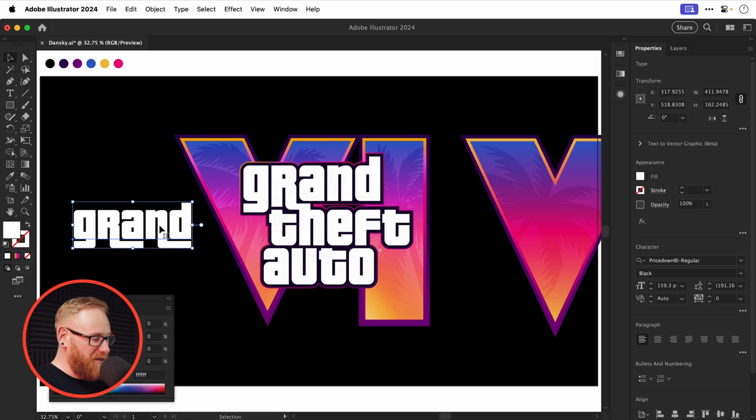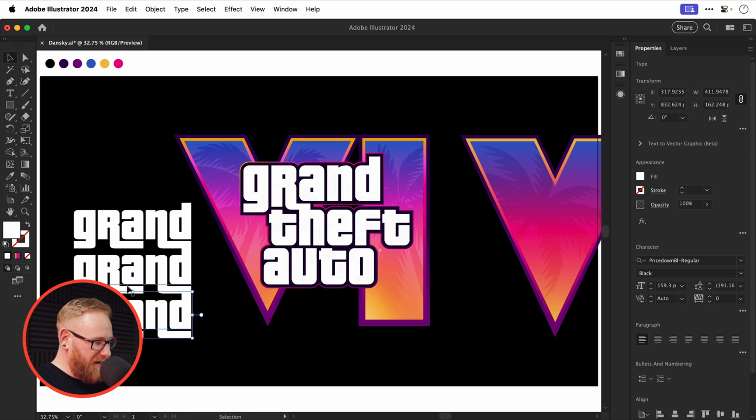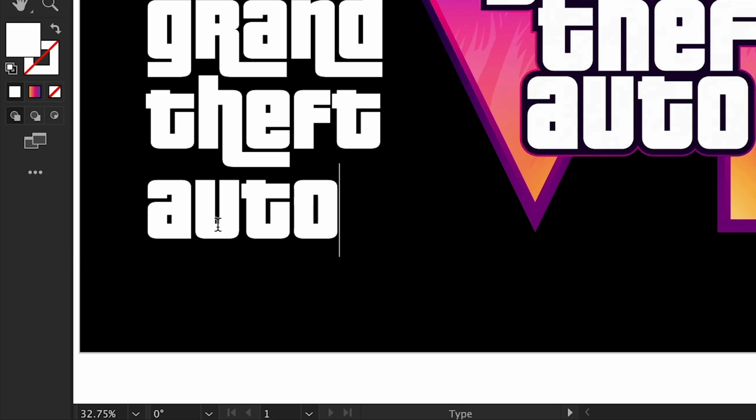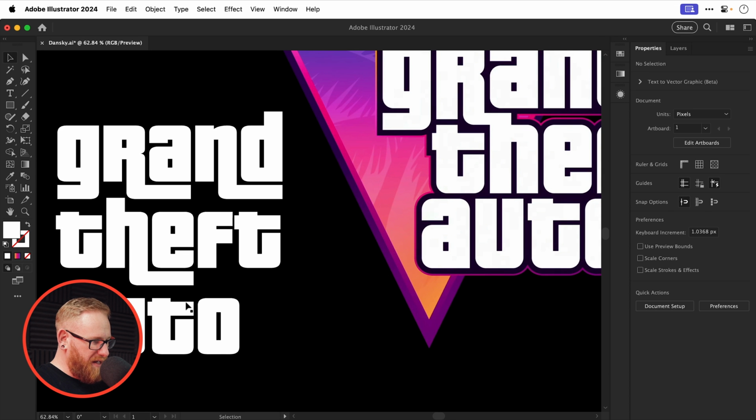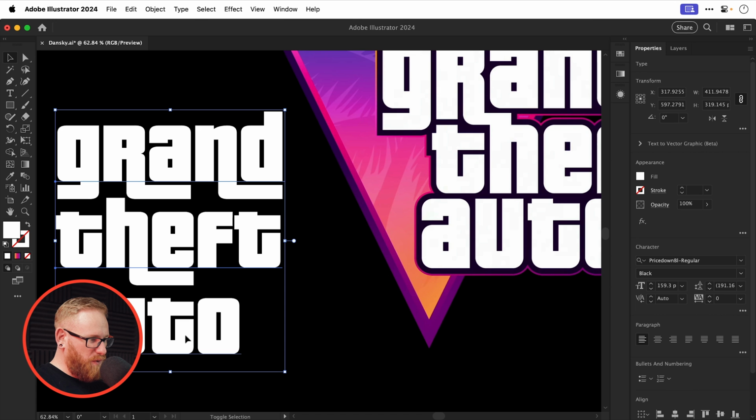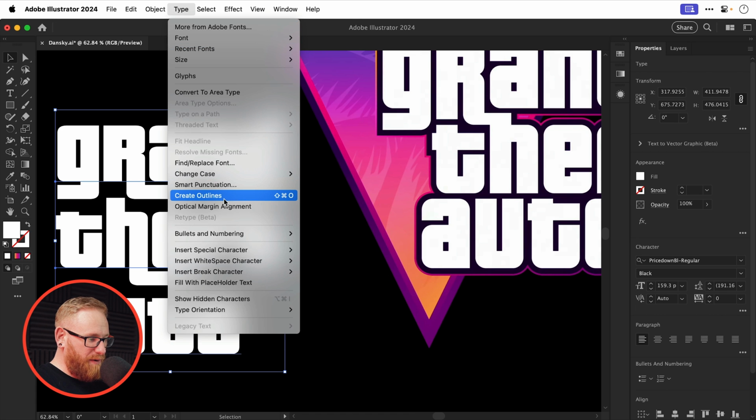Now I've got that N with the weird descender. N's don't typically have a descender, but this one has one, so I'm going to have to figure out how to get around that. Let's duplicate this a couple of times and go with Theft Auto. So we're going to have to do a little bit of work here. So first of all, I'm going to select all of these, go to Type and Create Outlines. So these are now no longer editable bits of text. They are in fact just regular shapes.